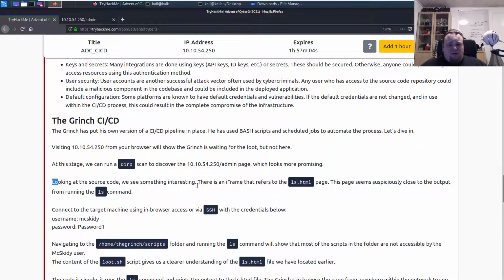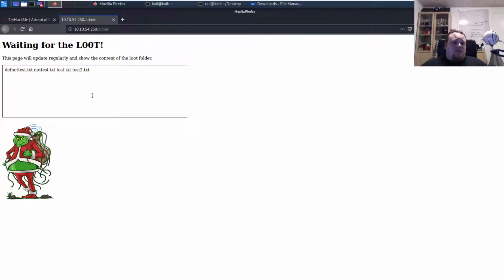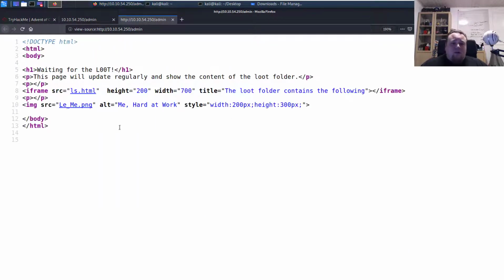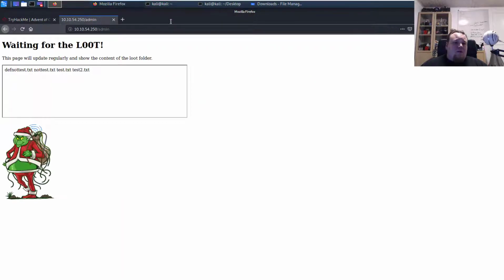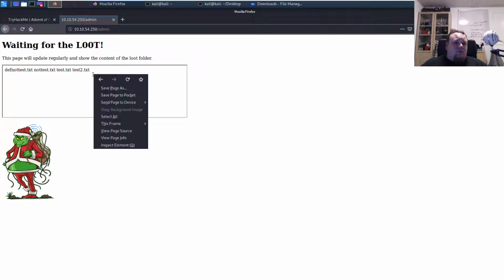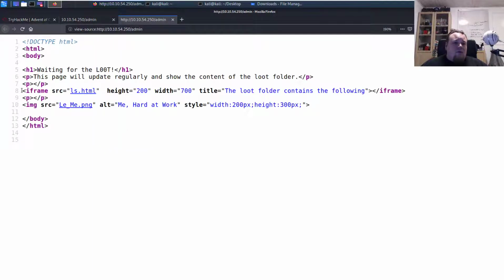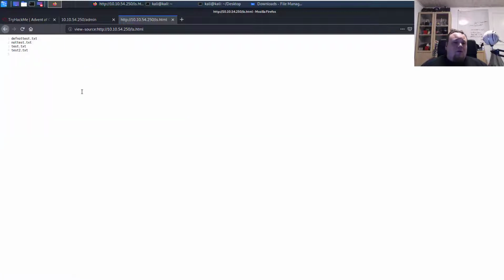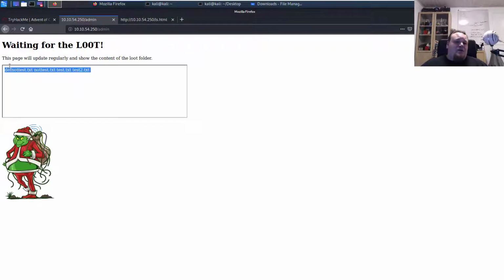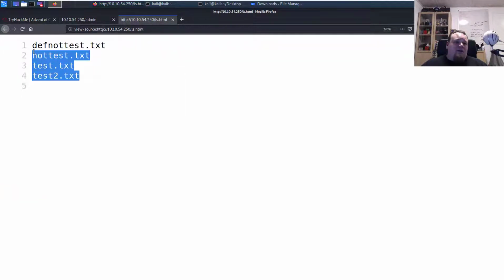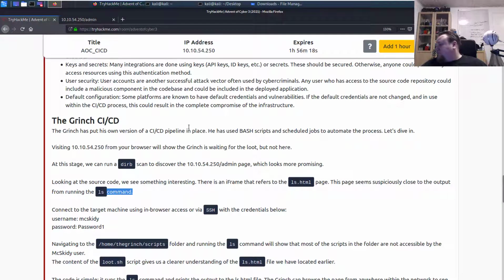Looking at the source code, we see something interesting. There's an iframe that refers to an ls.html page. This page seems suspiciously close to the output from running the ls command. So let's have a look at the source code. It is an iframe, and the iframe itself contains some text that looks like some text files. It's difficult to know what this is all about.